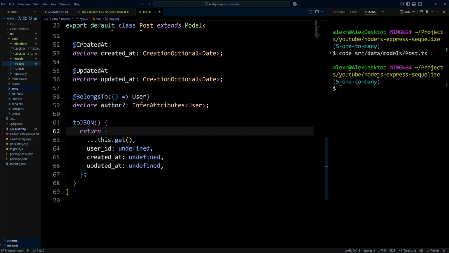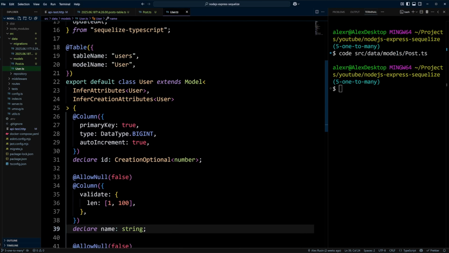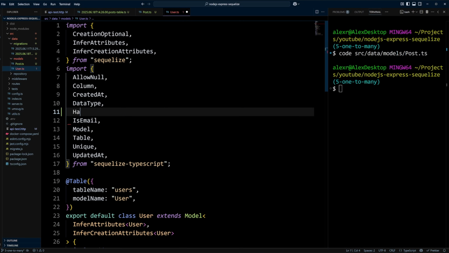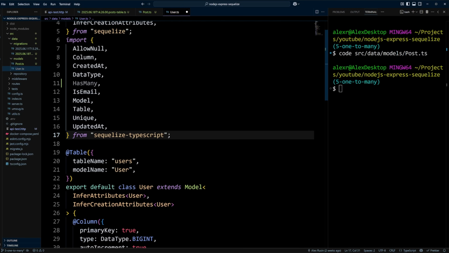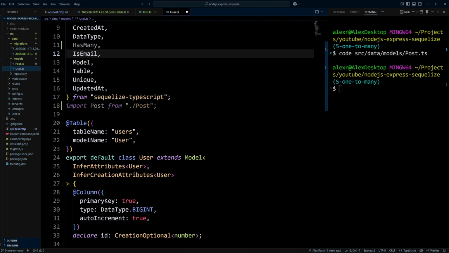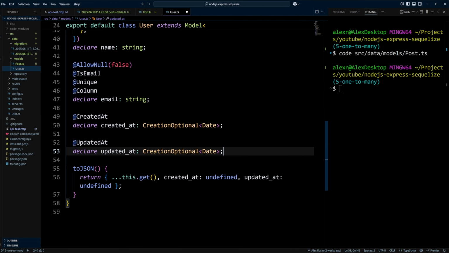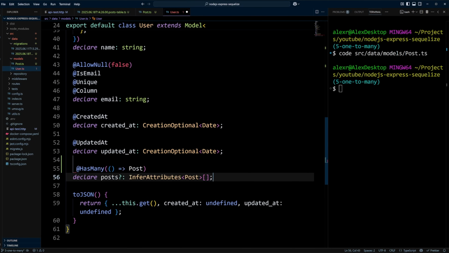Next, let's go ahead and define the post association on the user model. In the user model file, we will import HasMany decorator from Sequelize TypeScript and the post model. Towards the bottom of the user model definition, let's declare an optional posts property of type array of posts. The posts column doesn't exist on the users table and is only defined by Sequelize. We will use HasMany decorator to associate this property with a post model.